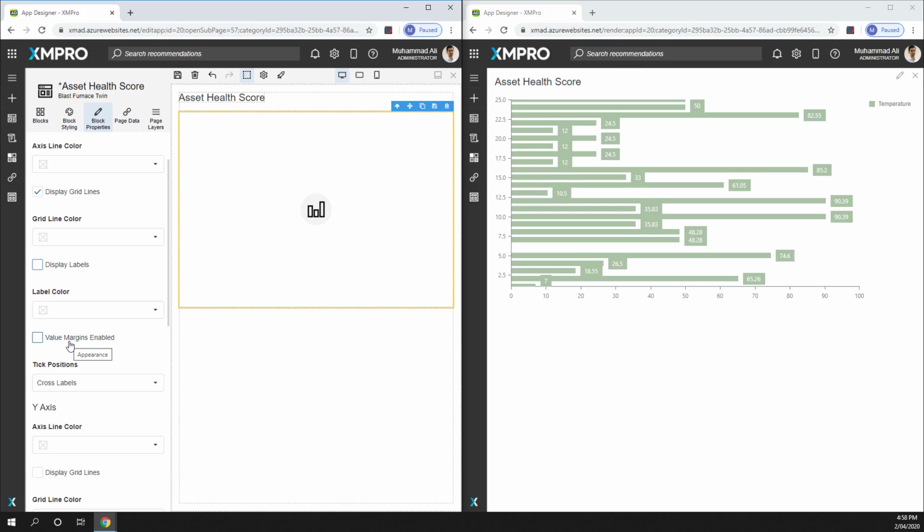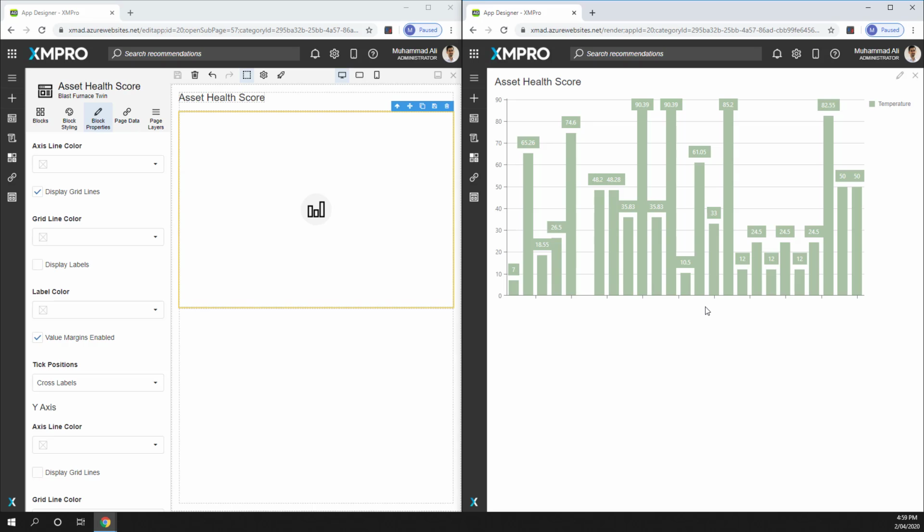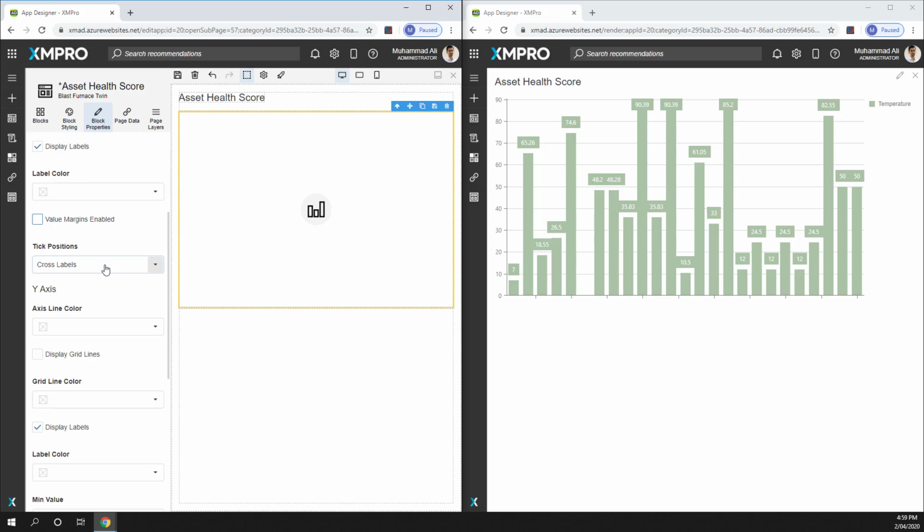Lastly, we have value margins enabled. I will enable that this time, and you will notice that this time these bars will not start at the very end of the axis. So let's save that much and refresh here. And you can see that my labels are gone, grid lines have come in, and there is a slightly different distance between the bar and the axis. This becomes more visible if you're using charts like a line chart. So let's continue and add a few more options.